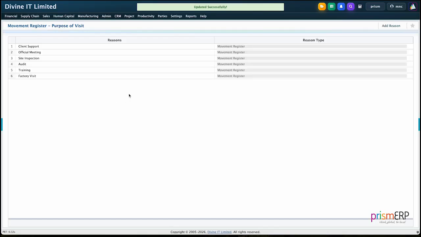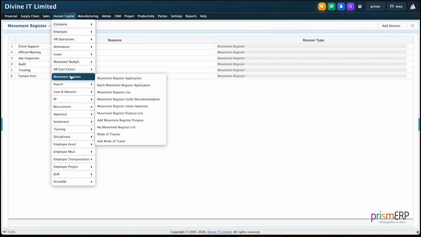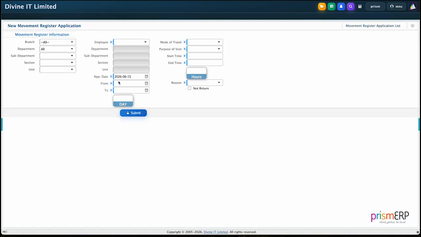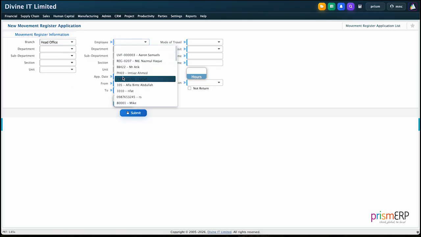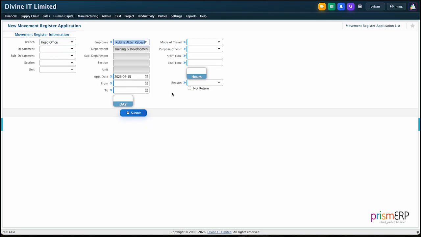Now it's time to create a movement register application. Click on the movement register application. First, select the branch under which this application is being added. Select the employee. After we select the employee, the department automatically appears.